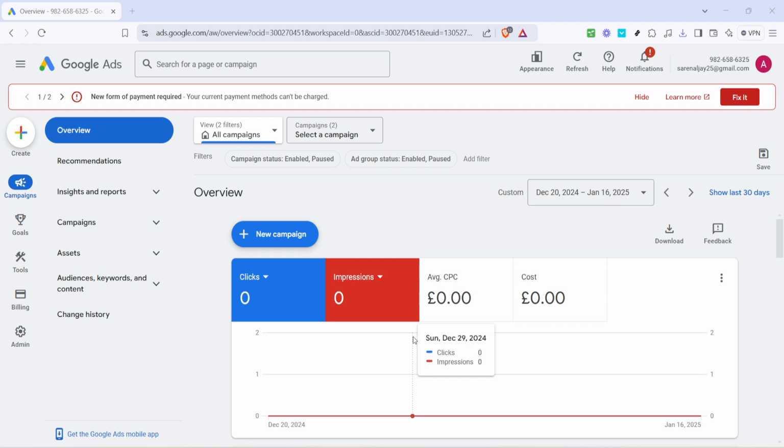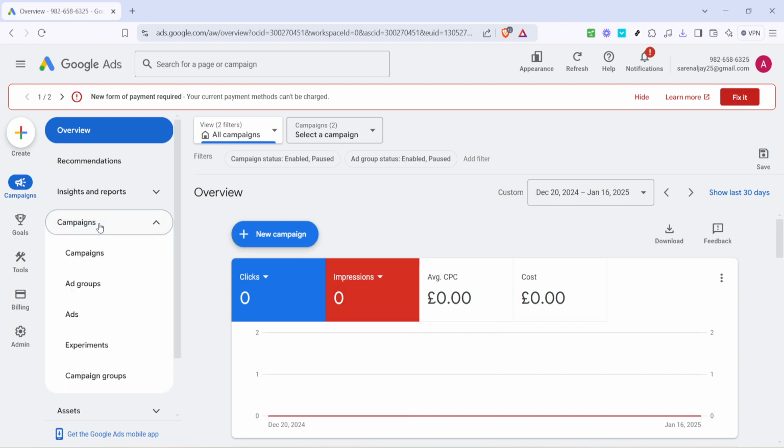The next step is to click on the Campaigns tab on the left-hand side of your screen. This section holds all your active, paused, or completed campaigns. By selecting campaigns, you are opening up a world of detailed insights and options for fine-tuning your advertisements.